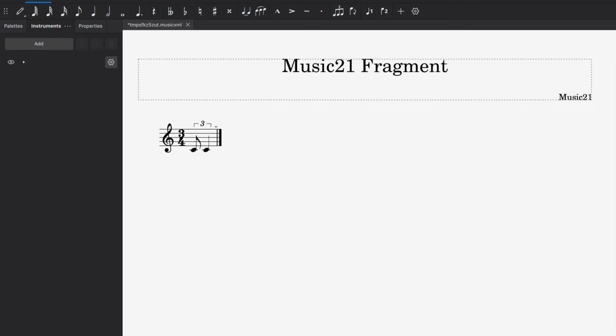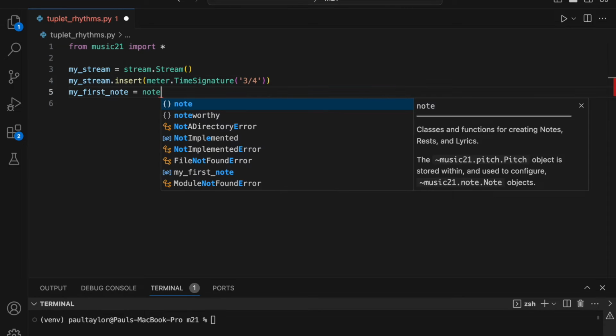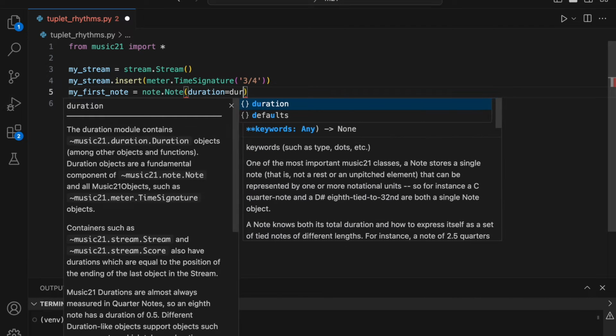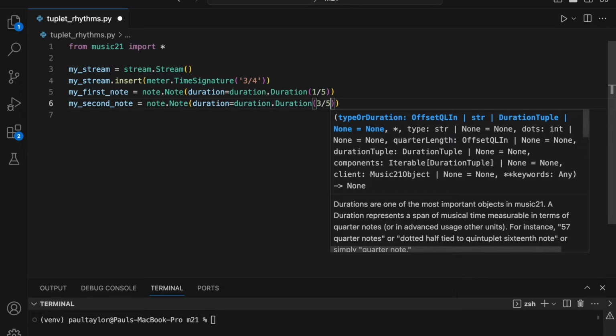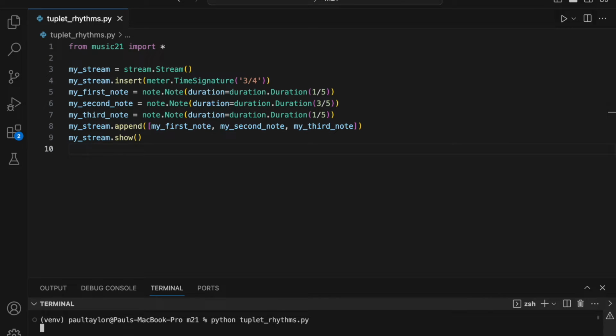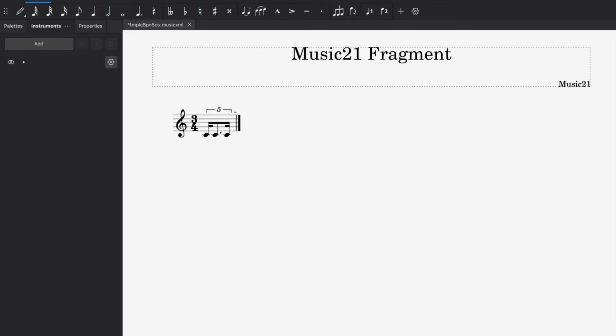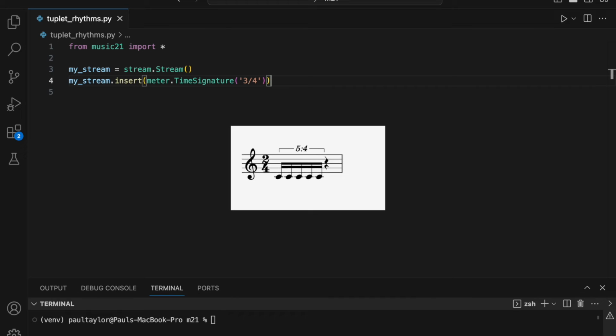We can easily extend this approach to other tuplet durations, such as quintuplets. In this case, we'll craft 3 new note objects and use the duration keyword argument to assign duration objects with values of 1/5, 3/5, and 1/5. We'll append the notes to our stream to create a quintuplet-based rhythm. We've discovered in Music21 a remarkable ability to wield rhythm with great flexibility through tuplets such as 5 subdivisions within the customary span of 4.